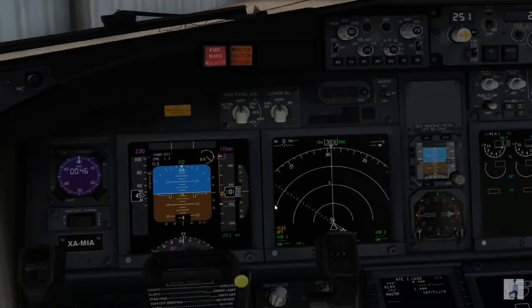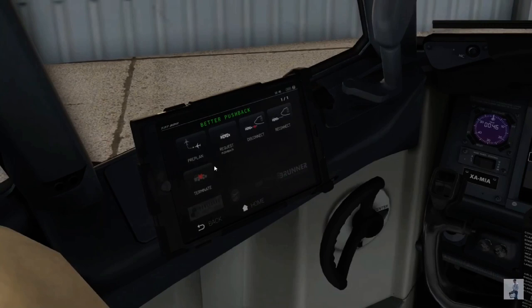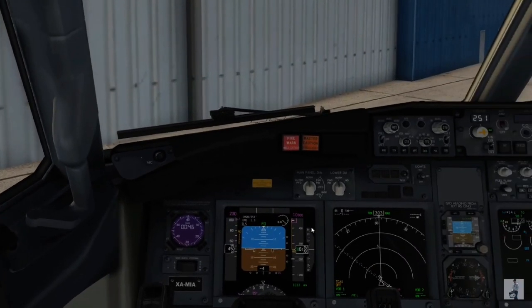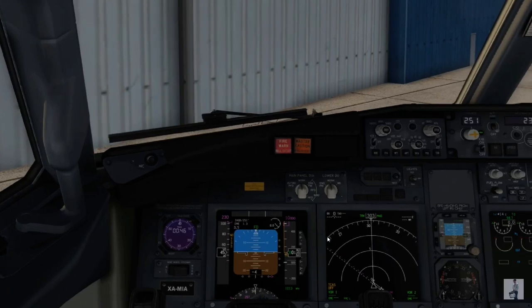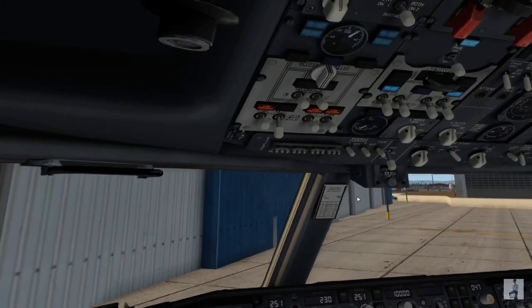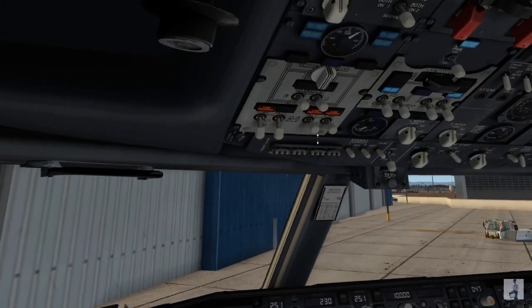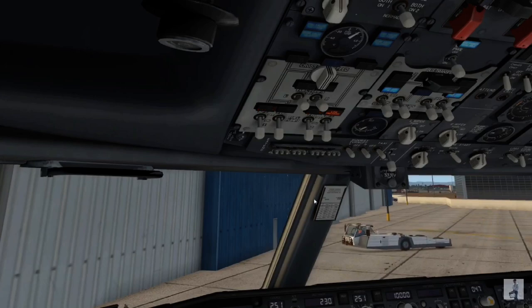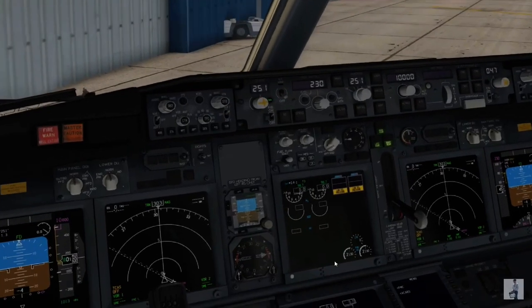Time for pushback. Grounded cockpit, tow is driving up. Now I will get ready for engine startup. So the fuel pumps that are being used can be turned on. But we do not have fuel on the center tank, so we only turn on the wing tanks.